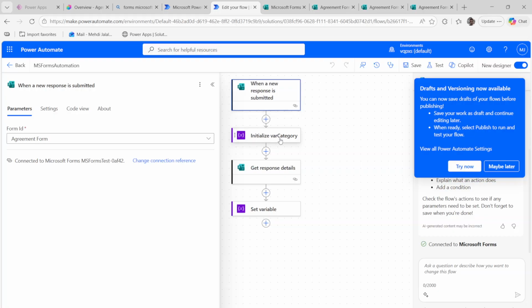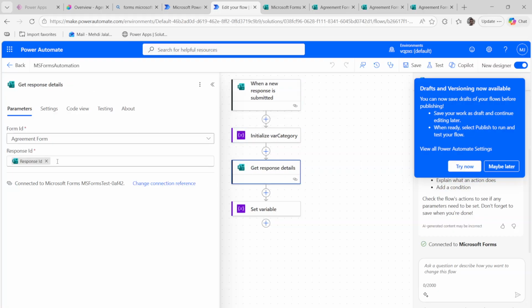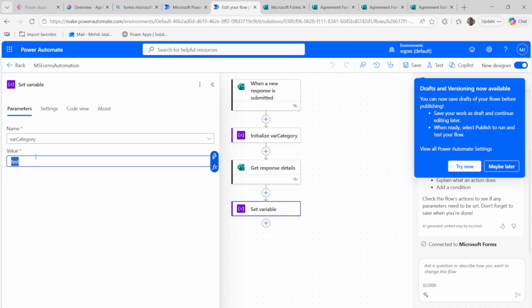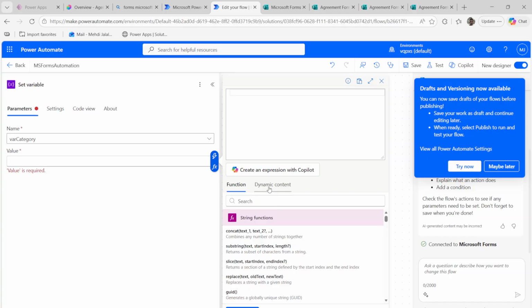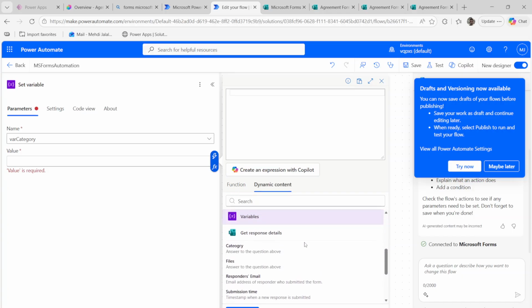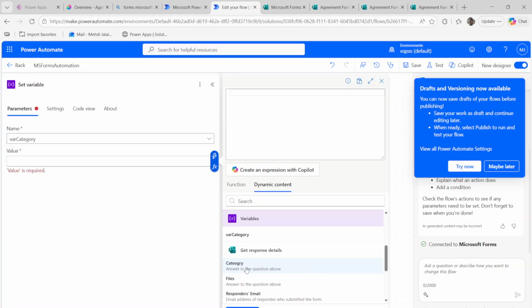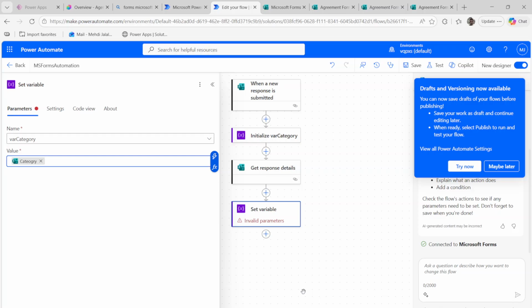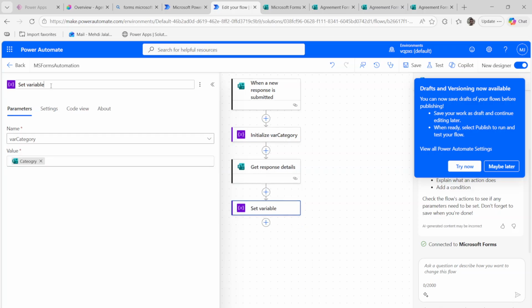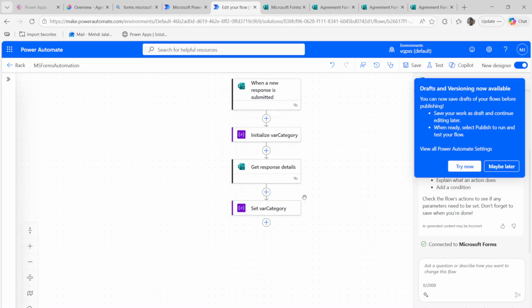Again, you have the agreement form, and from the agreement form we get the response ID. For example, we want to set this one to the value of the form. You see we change the category. For example, we select the category and set var category. It's better to always name it too, so that you can know it.